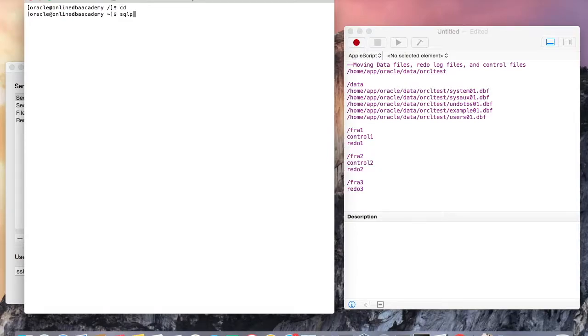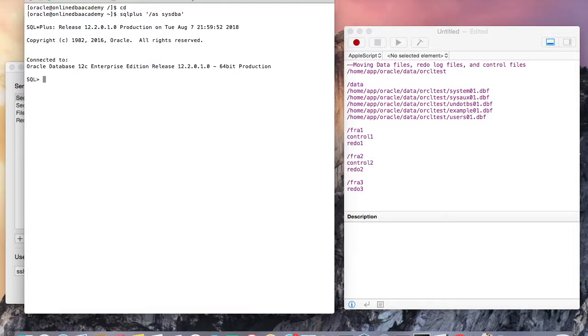I'm going to go ahead and log into SQL Plus. Okay, so I'm already connected to the Oracle database. What I want to do first is move the system, the sysaux, and the undo table space. The reason for that is that the database should be shut down and brought back up into a mount state, because this will allow the control file to be updated while the data files are not in use.